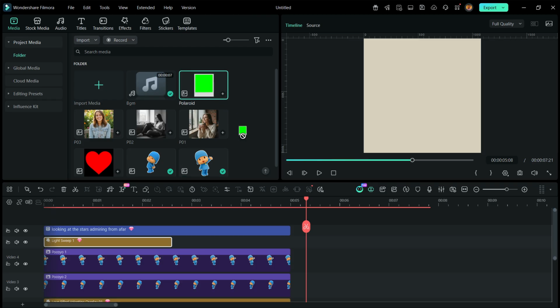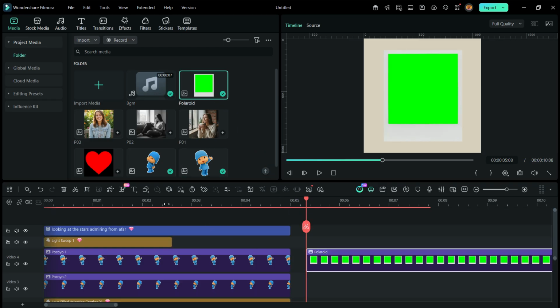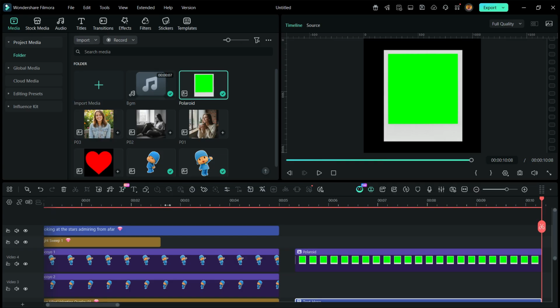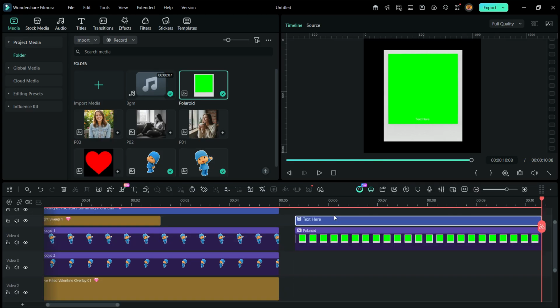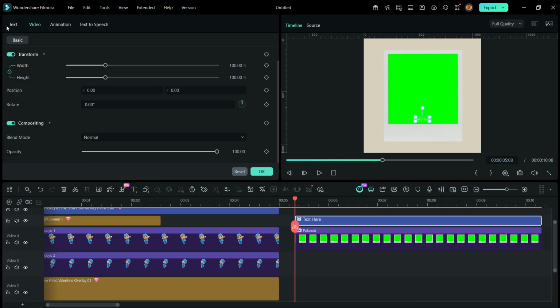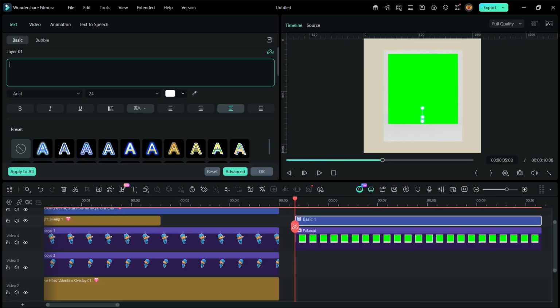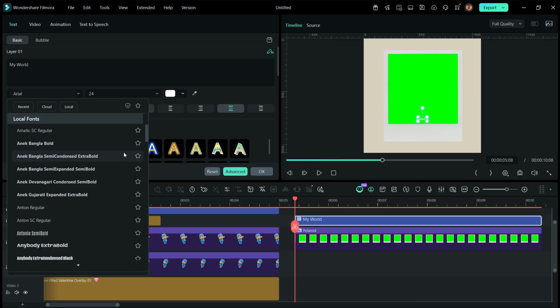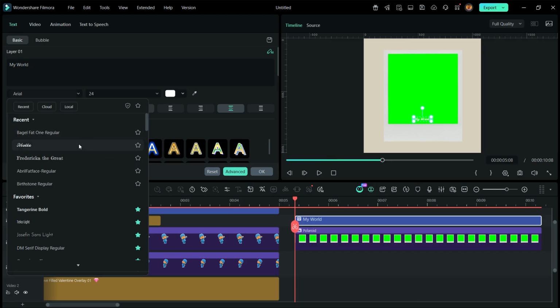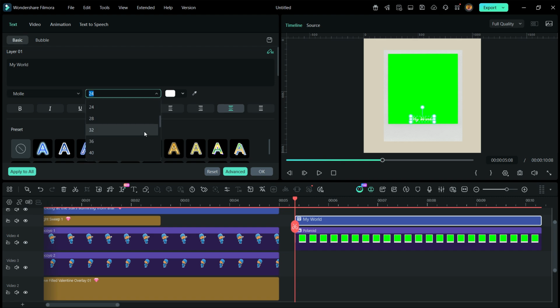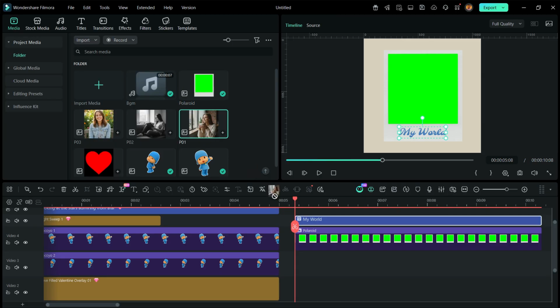Now, drag the Polaroid template onto the timeline. Add a quick text and customize it according to your needs. Place the required photos below the template layer.